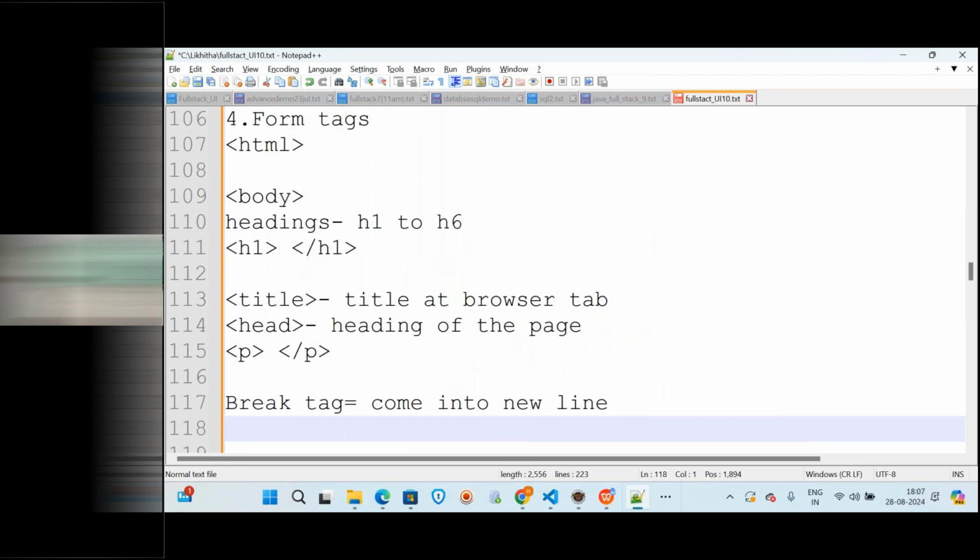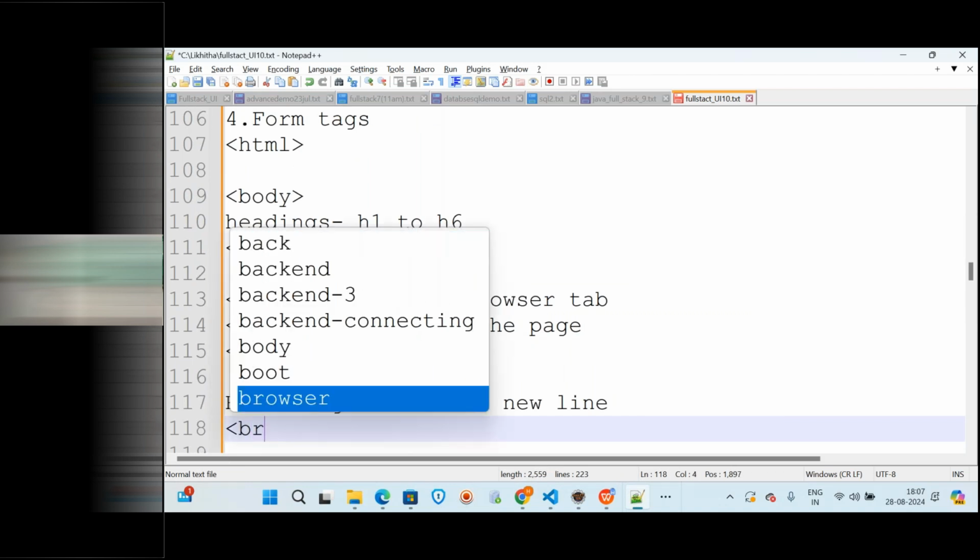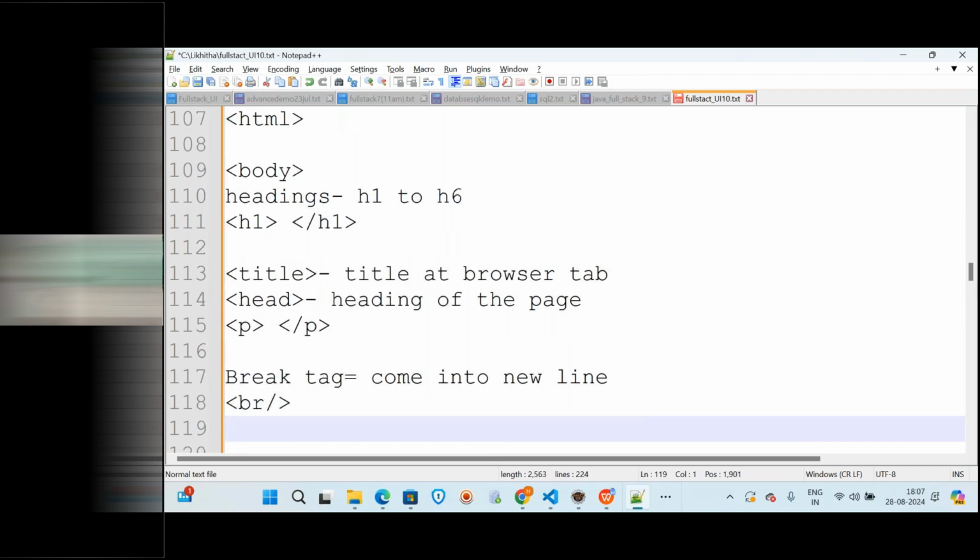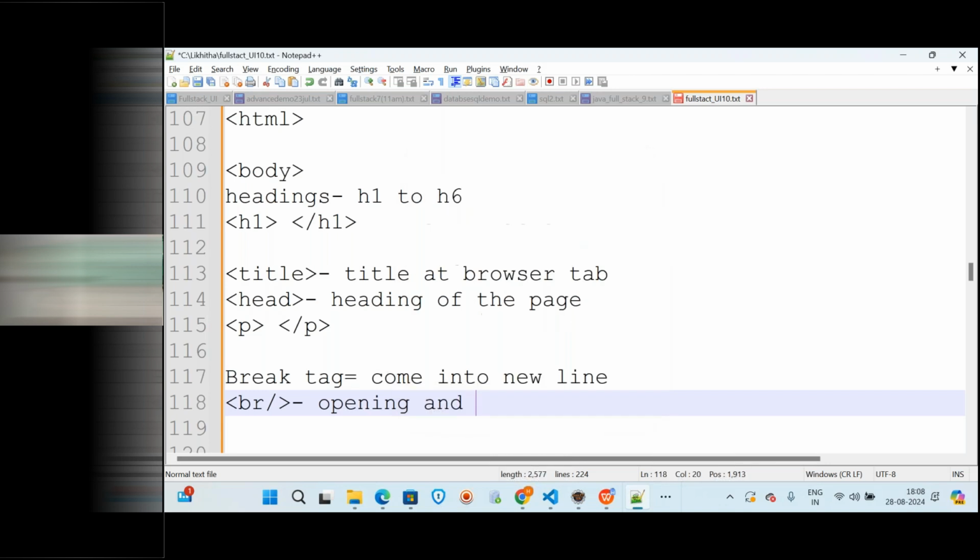So the break tag is used to come into the new line. The tag will be like this: BR, you can write like this. This itself is the opening and closing tag. Got it? Like this, we have many tags coming up, but most of the tags will have open and close. A few tags like the input tag and others do not. While doing it step by step, you will know.